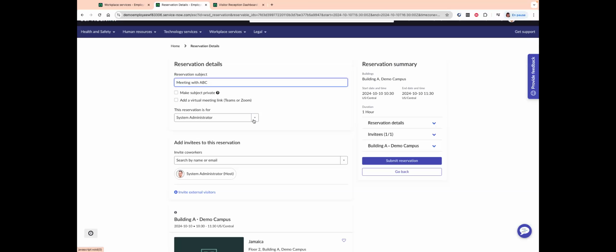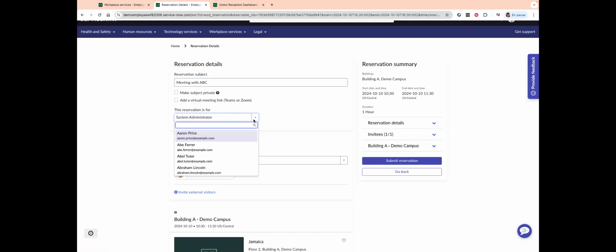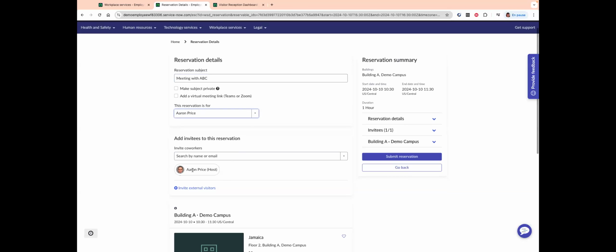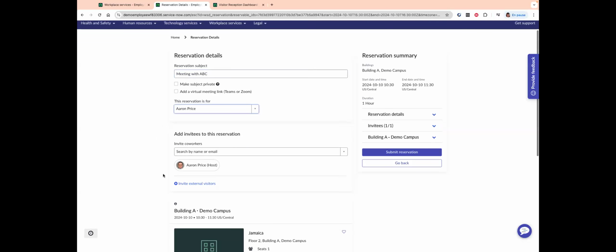This reservation, I could be making it on behalf of someone else. So let's say right now I'm a system admin, but I could be making this reservation for Aaron Price, meaning that he would be counted as the host. If I'm inviting visitors, it's important to have the notion of host, which we'll get to shortly when we move on to the visitor experience. So right now, this meeting is being set up with Aaron as the host.